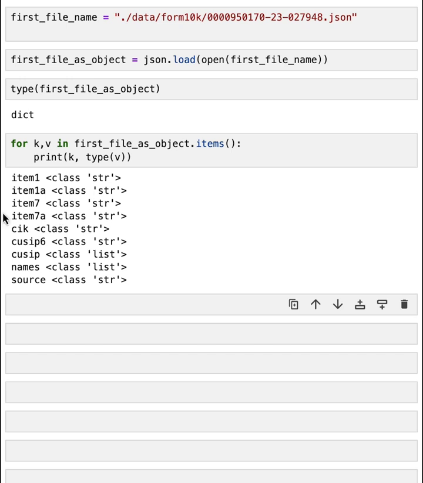So you can see these are the familiar fields from the Form 10-K, the different sections called item 1, item 1A, and so on. And then also the special identifiers, the names of the company, and the original source, which is the link to the source at the SEC where we got the file.